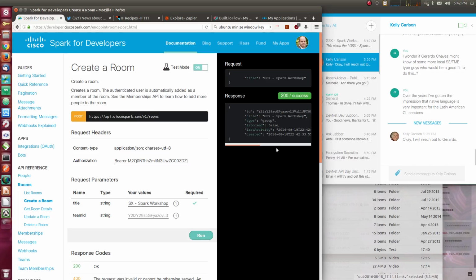And if we've done everything correctly, we should see that we're getting an HTTP 200 success response back, as well as some details about the new room that was just created, including confirmation of the title, when it was created, and of special importance is this unique ID. So this is a very long string of numbers and letters that uniquely identifies this particular Spark room across the entire Spark service. We're going to use that ID a little bit later.